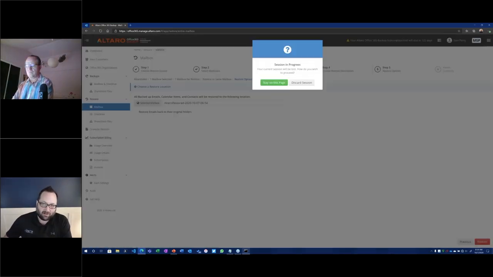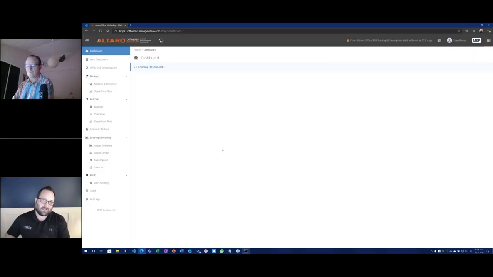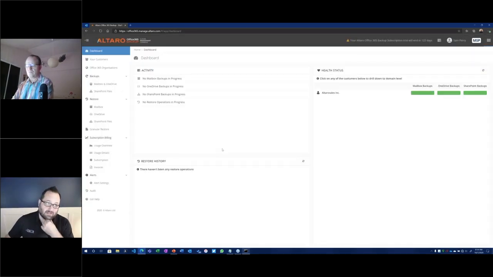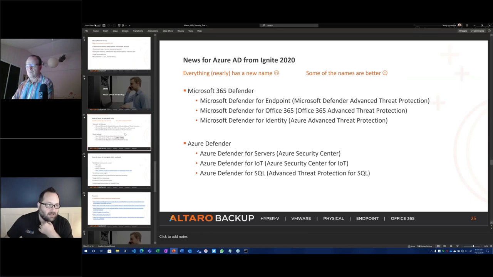So again, this is a very simple, easy to use, and scalable backup solution for M365. Again, it does mailboxes, OneDrive, SharePoint, with additional features and functionality coming in the future. So with that, let me hop back to the slide deck. And I know we've got a couple of additional slides to go through here based off of some of the news from Ignite, right, Paul?